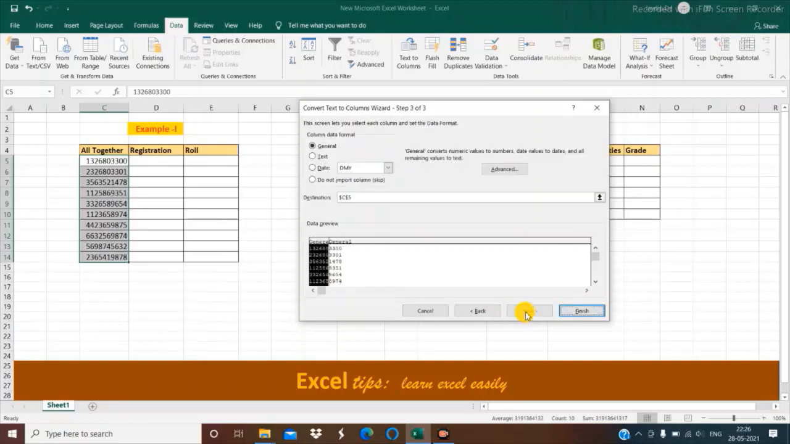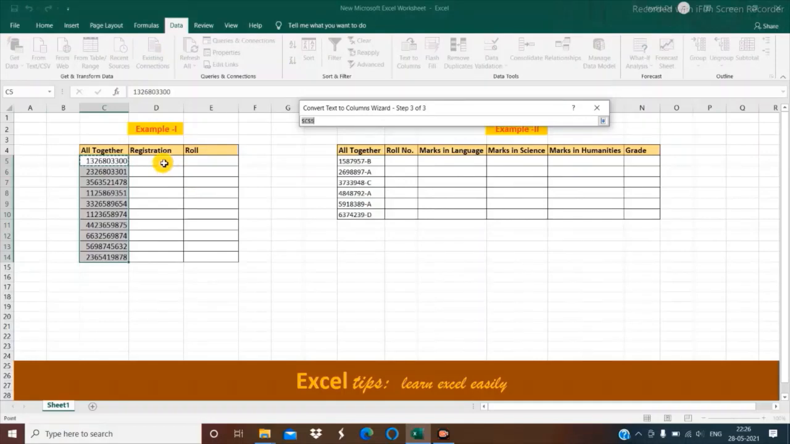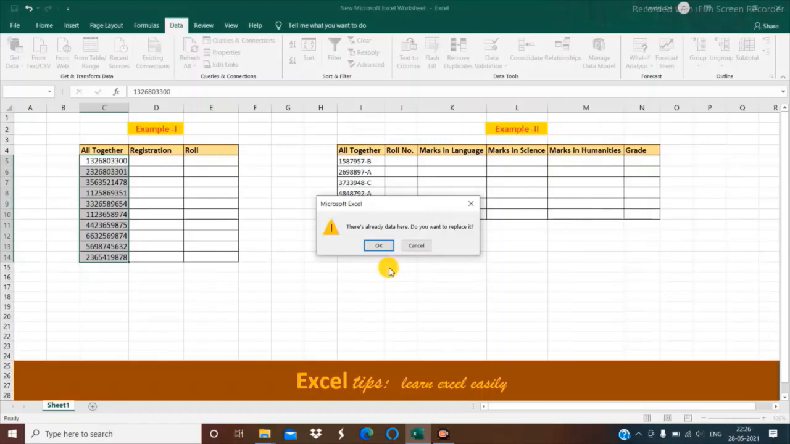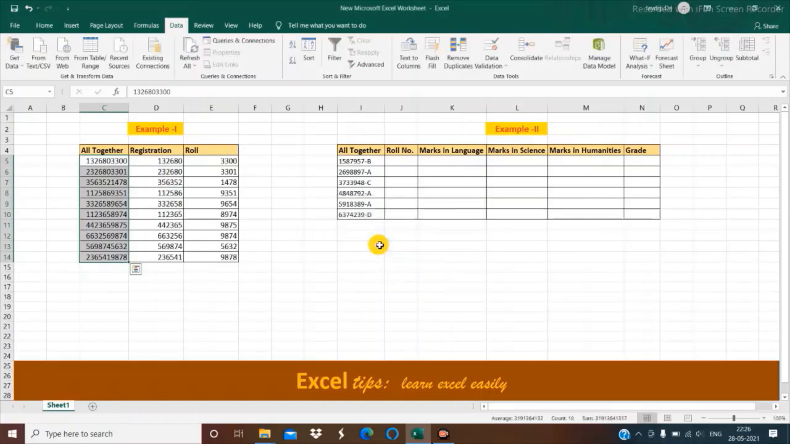Then click next. Now I have to select the place where I would like to store these new delimited numbers. I select the cell D5 and then, coming back to the previous dialog box, click finish. A new dialog box may appear. There is already data here. Do you want to replace it? Click OK. See how the entire data has been separated into registration number and roll number.